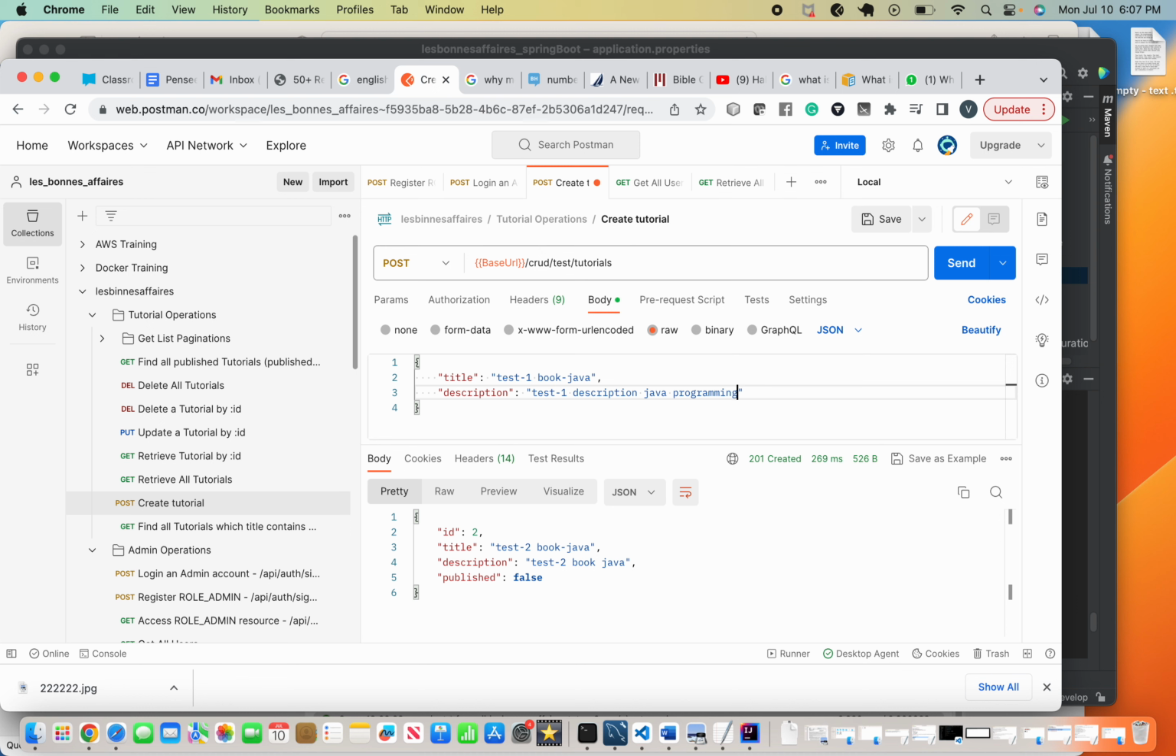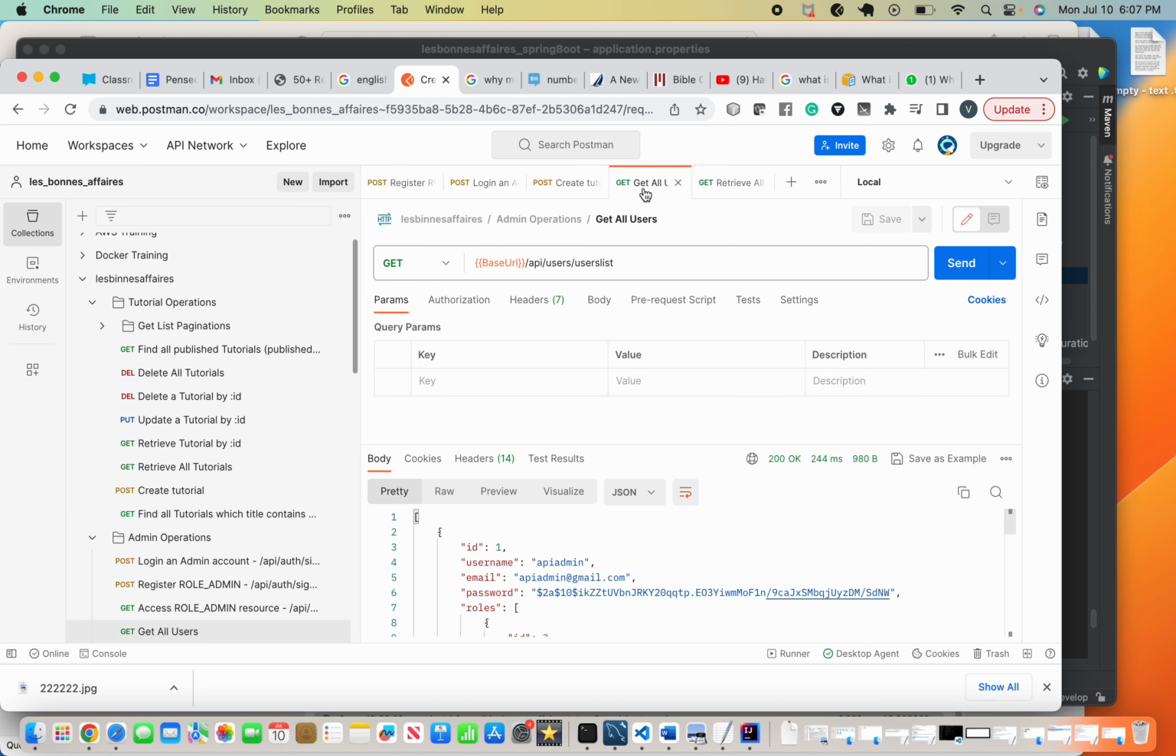Okay, so let me save this. Let me send that. Let's create this tutorial. Great. It has created this tutorial successfully, test 1 book Java. We are going to verify all of that information later on. Okay, don't worry. Give me a few minutes.